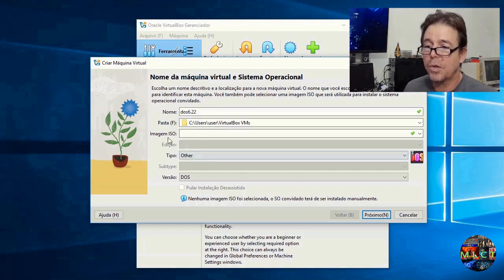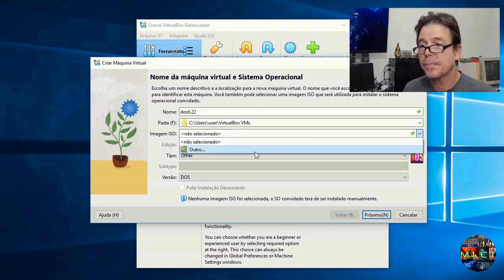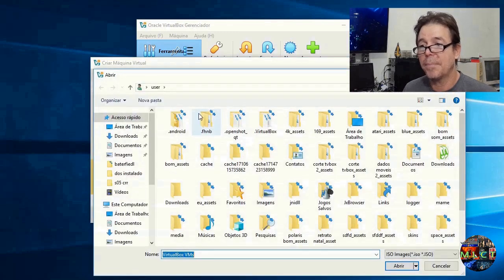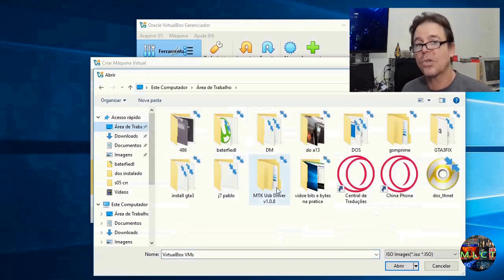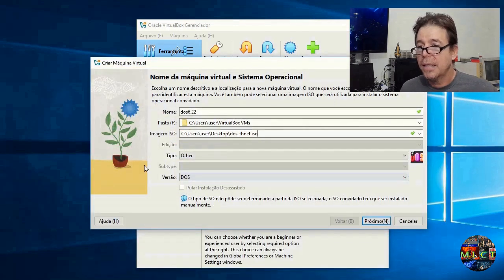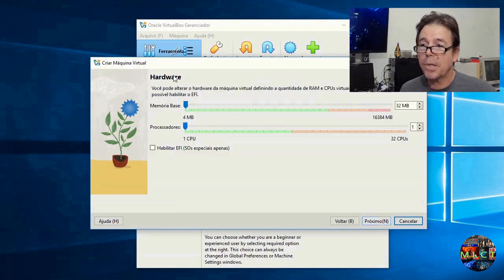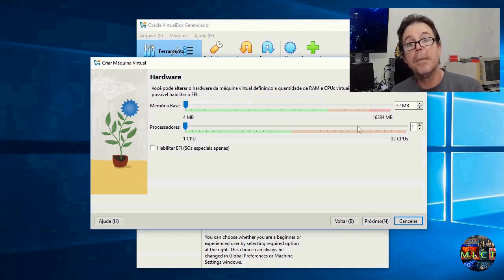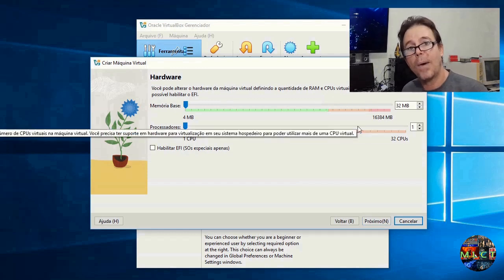So here it's already asking for the name of the virtual machine. ISO image, then I go here, other, and I will select on my desktop, which is my case here, the Astanet image. So far, easy, no problem. Follow through. They already asked you here what you want. You can change the virtual machine's hardware and set the amount of RAM. The minimum it sets is 32 megabytes, because MS-DOS only recognizes up to 64. So no need to change it, leave 32.